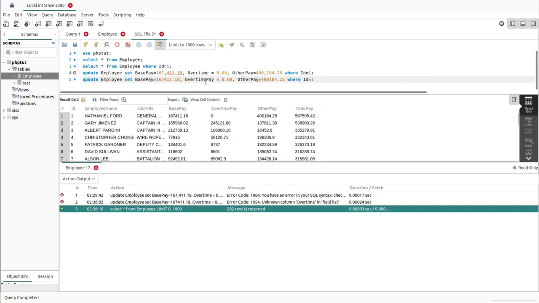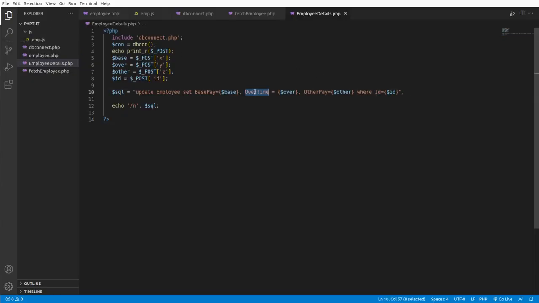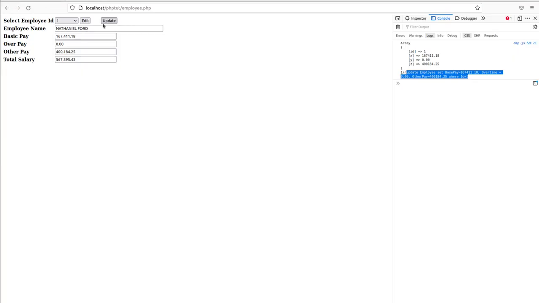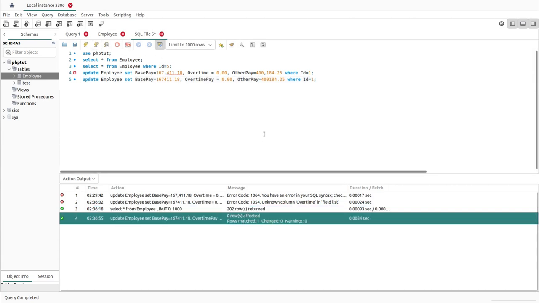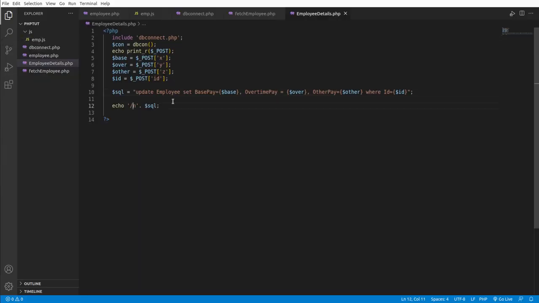So this is a mistake. Let me copy this and paste over here, overtime pay. Then let's re-execute this again. Here we get, let me copy this and paste in the server. We need the proper query. If the query is proper, it will work. So we are getting 0 rows affected. No, we are not changing any value, so that's why it's saying 0 rows affected. Now let us update this. Let me change this first. It should be \n and not forward slash.